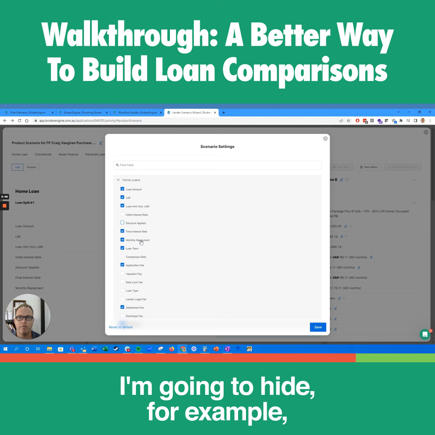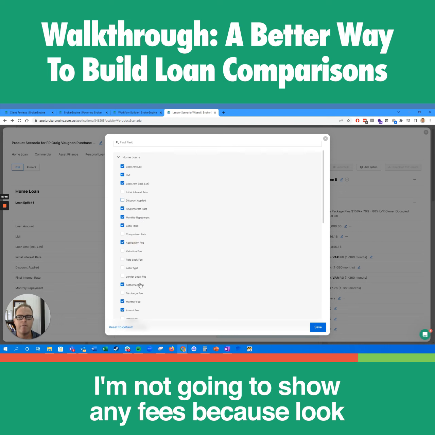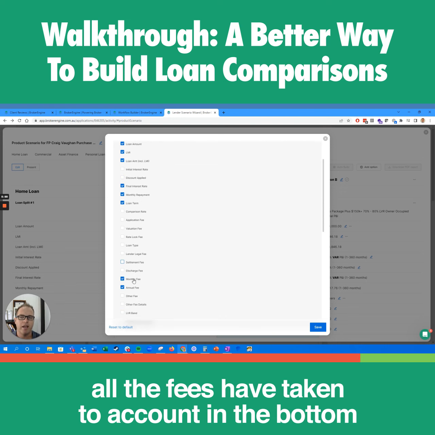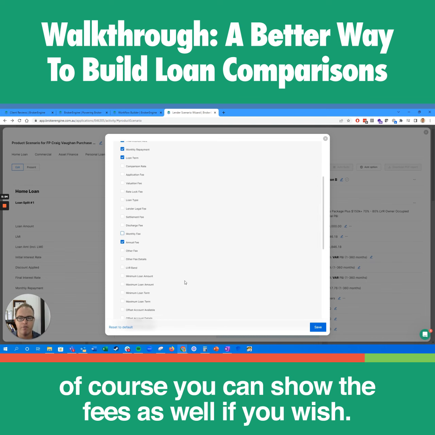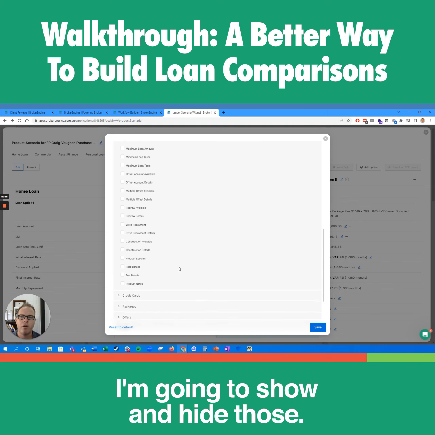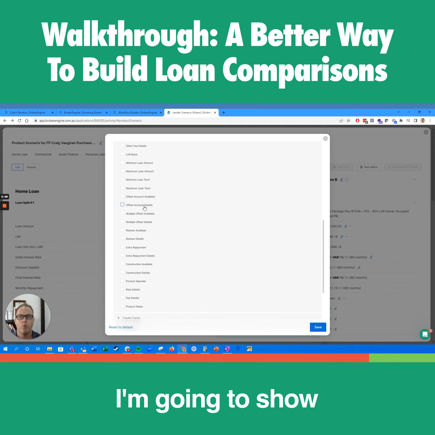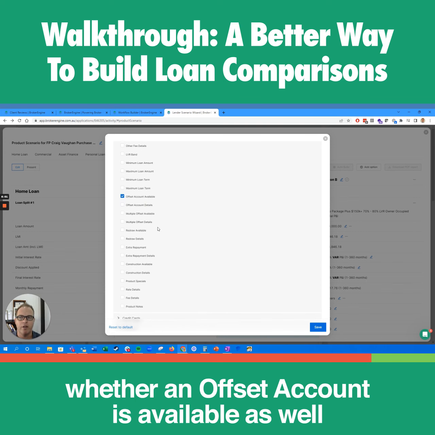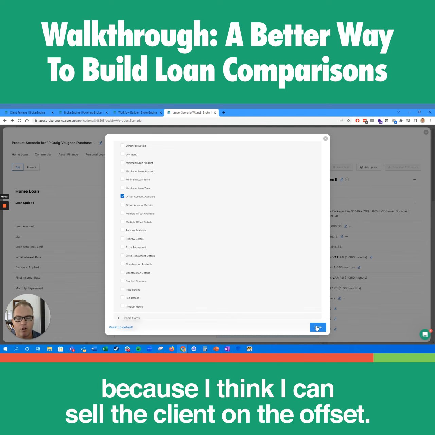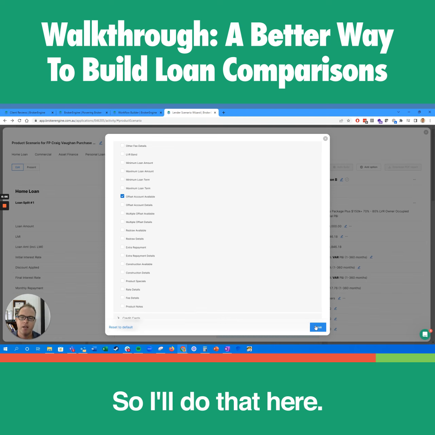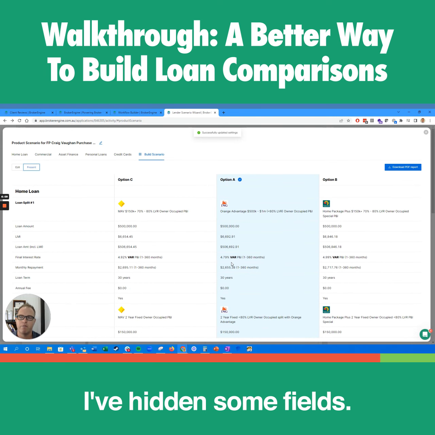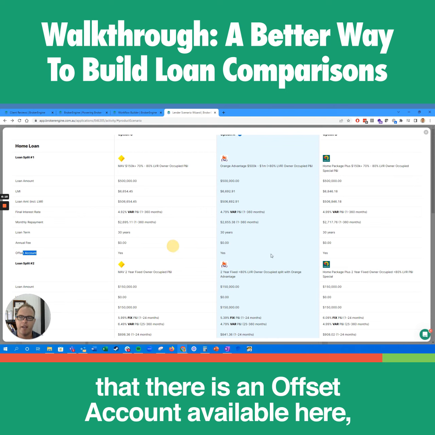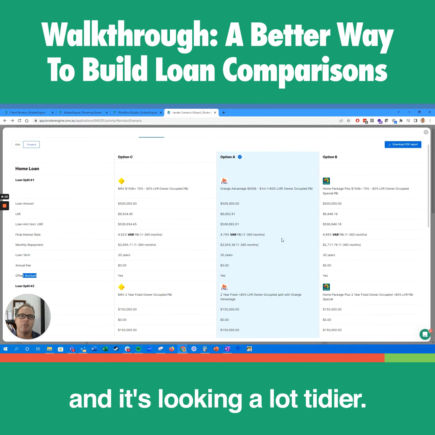I'm going to show any fees because look, all the fees are taken into account in the bottom of the table anyway. But up to you. Of course, you can show the fees as well if you wish. I'm going to show and hide those. I'm going to show whether an offset account is available as well, because I think I can sell the client on the offset. So I'll do that here. And now I've adjusted the report or the presentation. I've hidden some fields. I'm now showing whether there's an offset account available here, and it's looking a lot tidier.